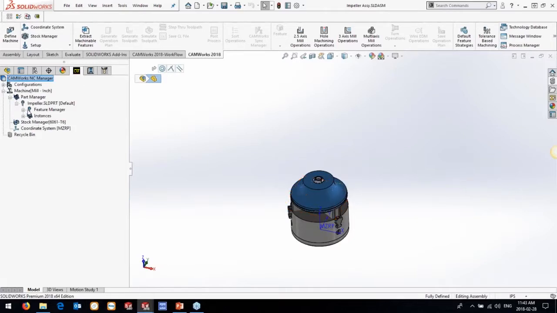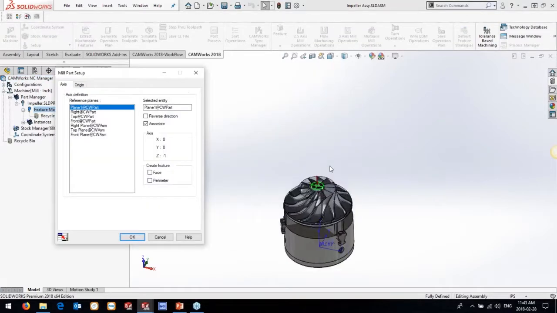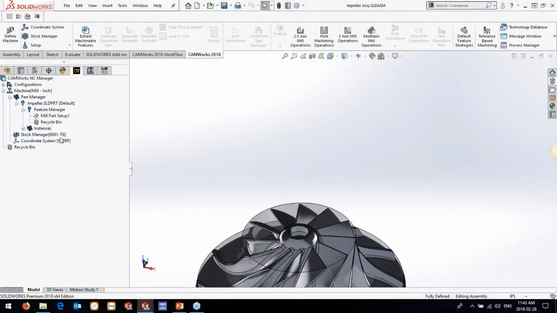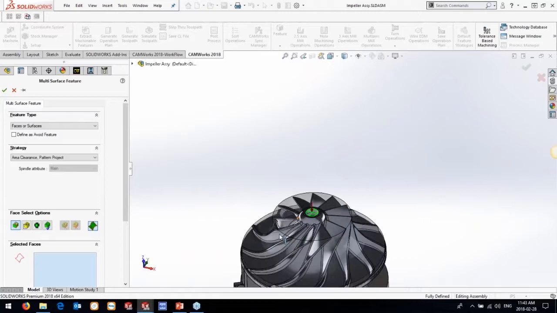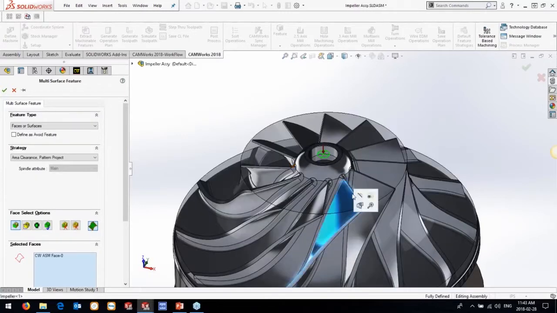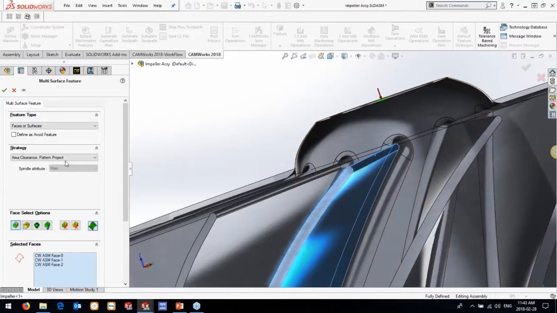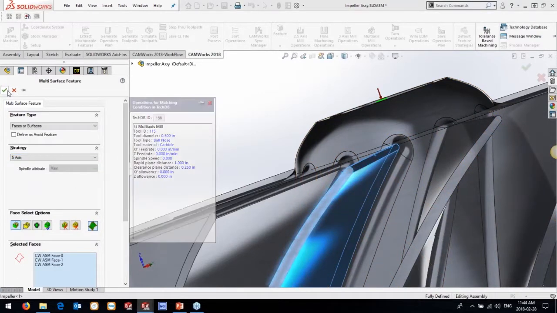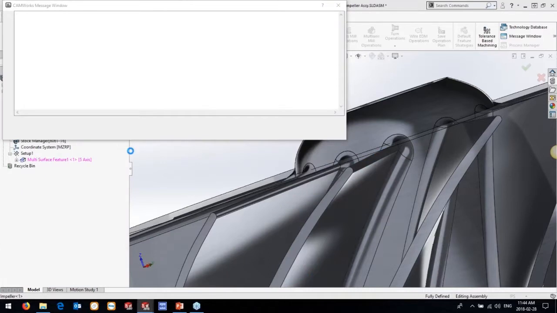And basically, if I want to go and program this particular part, I can tell it, hey, I'm machining from this particular direction. In this case, I'm just going to do some finishing pass on these blades here. So I can say, these are the surfaces that I want to program. Here's my 5-axis milling operation. Let's go generate one of those.